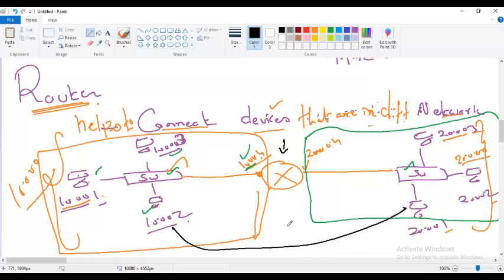Okay. Now I'm going to draw a diagram. Try to answer this. I have a 24 port switch connected to another switch of 24 ports. What will be the number of collision domains in total and the number of broadcast domains in total? I'll tell you the answer.